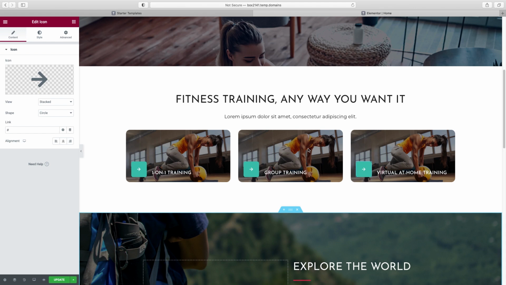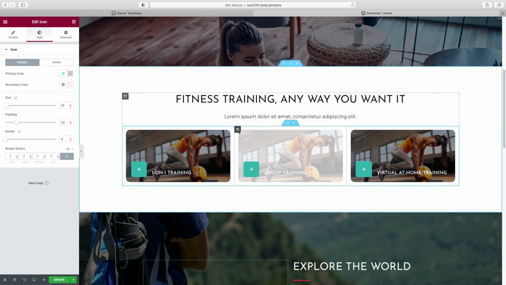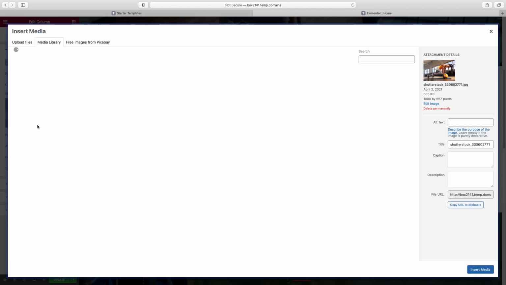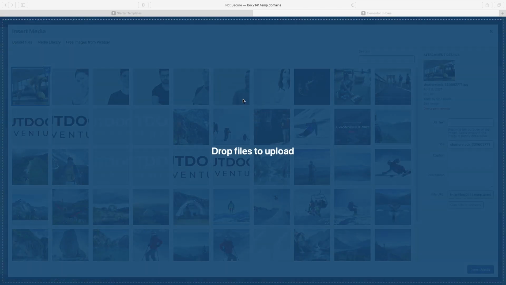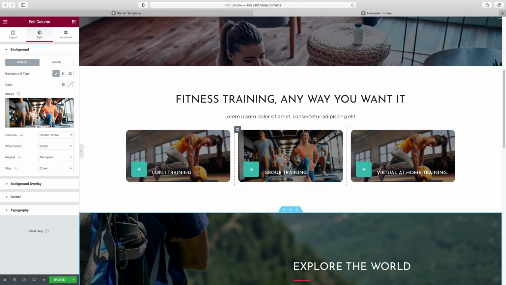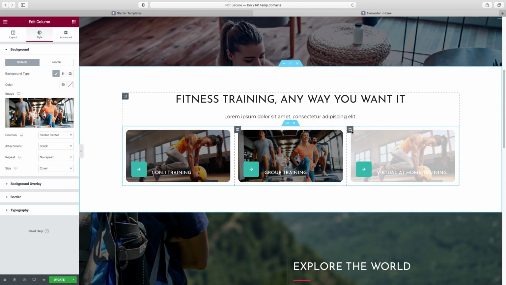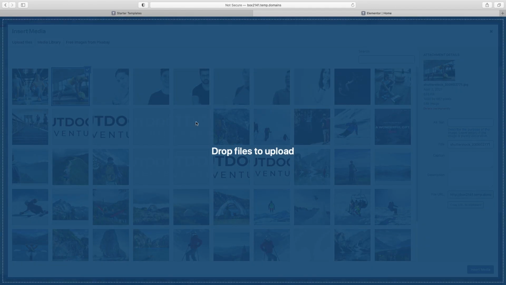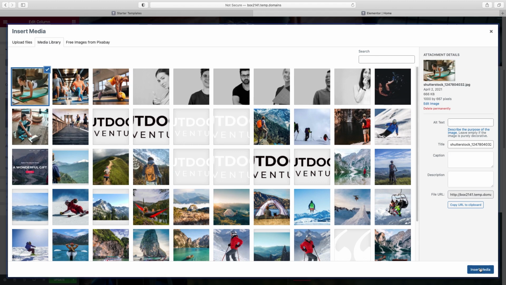And now we get to change the background image. So just go to the column, and then go over to style, and then choose image. And again, we can either use our own or we can use the stock photos they have in there from Pixabay. Okay, nice group training photo there. And then choose this column, style, choose image. I'm gonna drag it there, and then insert.